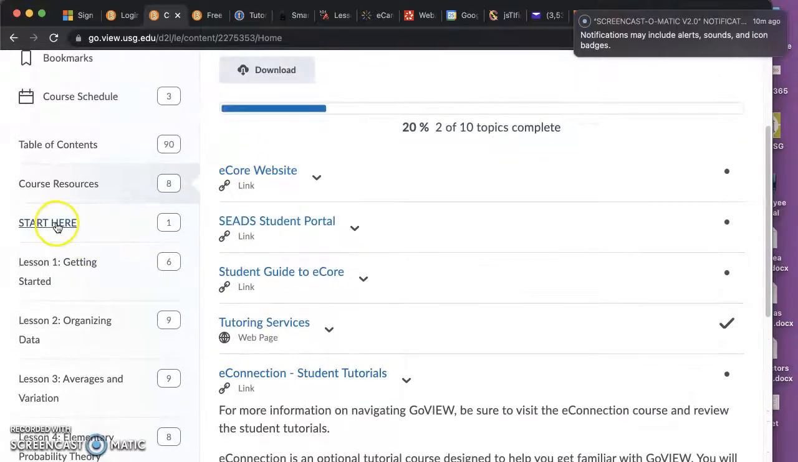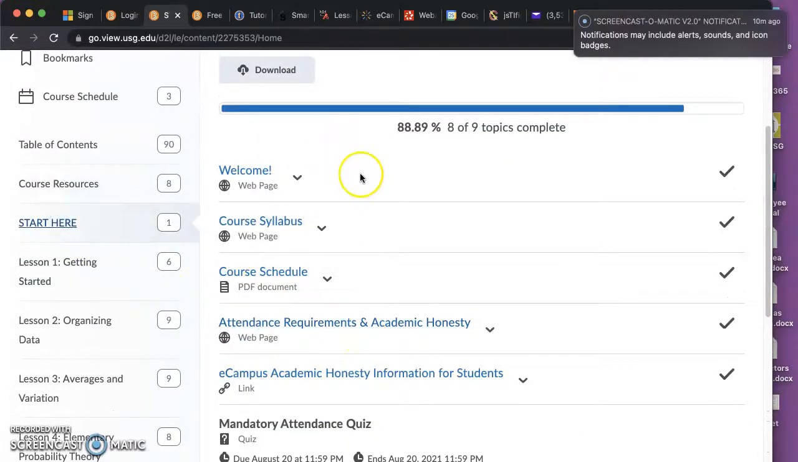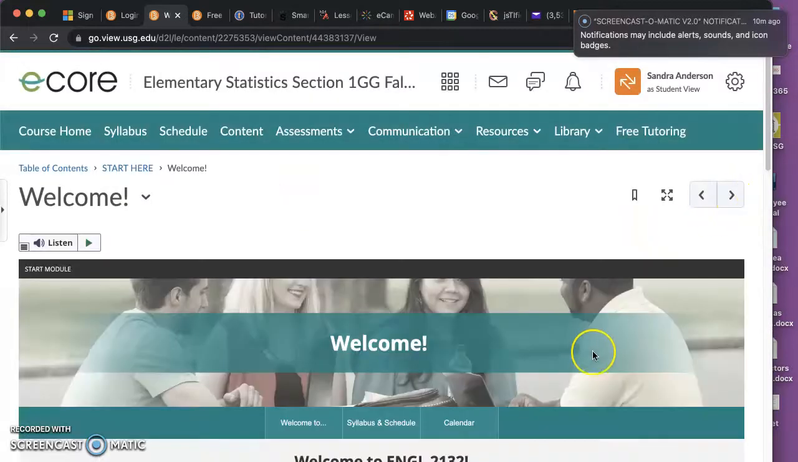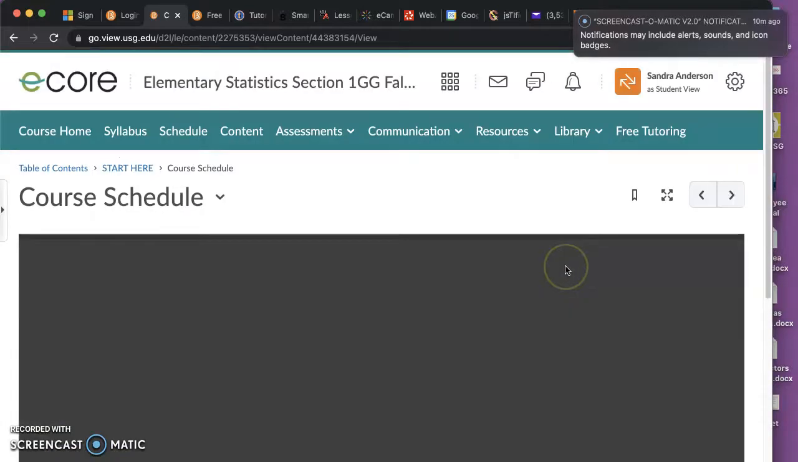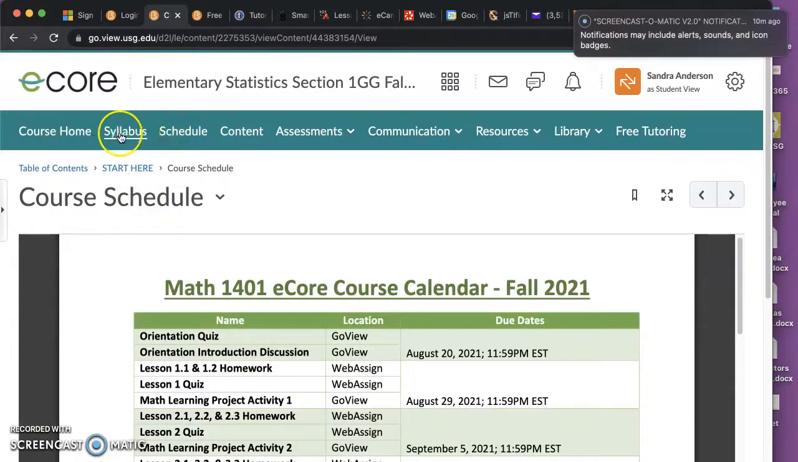But what I wanted to do is get you to the Start Here folder, and once you're in the Start Here folder, you'll walk through these pages. Make sure you walk through the welcome, syllabus and schedule, and a calendar, and the course syllabus. Next, you will have the course schedule. You can also get those up here very handily. So they're very handy, up here.